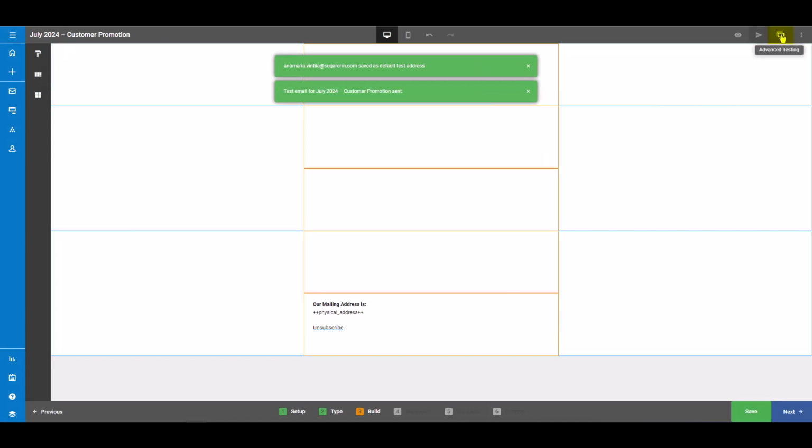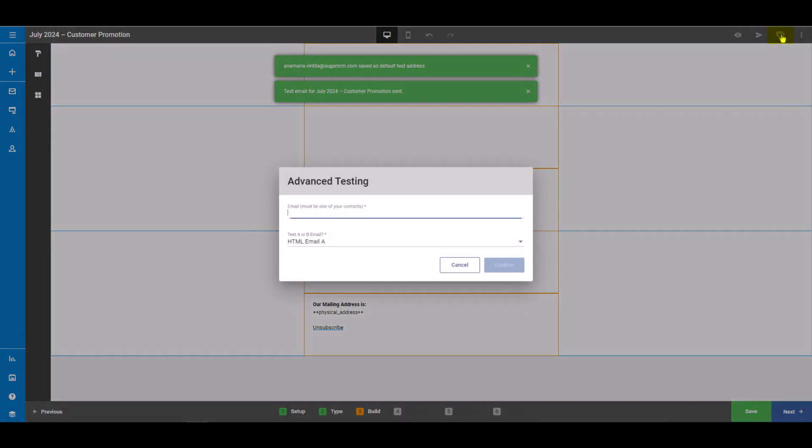The advanced testing option allows you to test your email campaign and merge tags in different browsers and email providers. To run, you need to merge a contact email address and choose test A or B for an A/B test campaign. This will not send an email to the contact. It's only needed to test the merge tags. This will also run a spam diagnostic test to make sure that your email will avoid the spam filter.